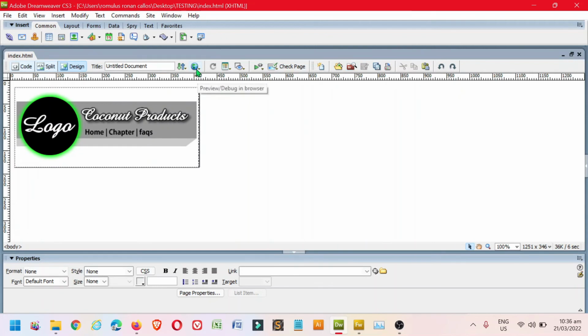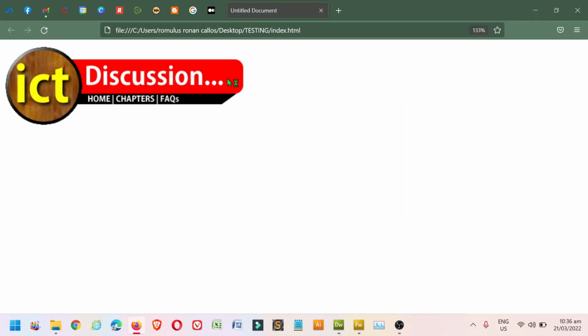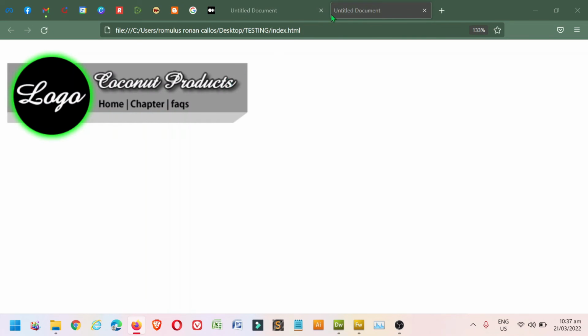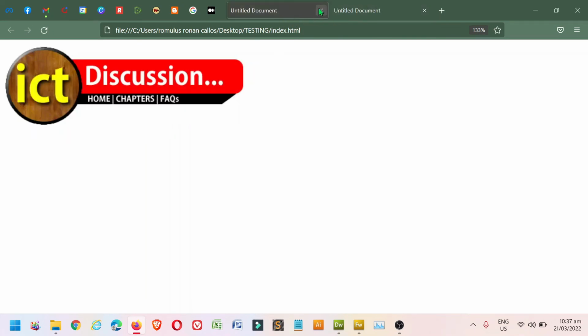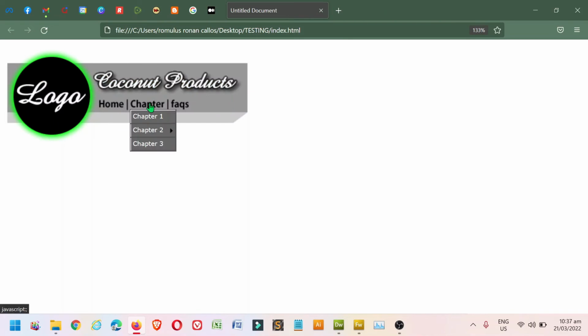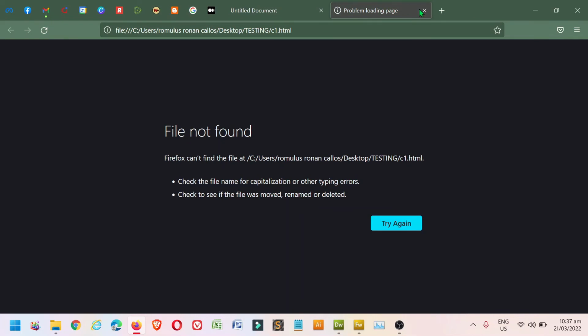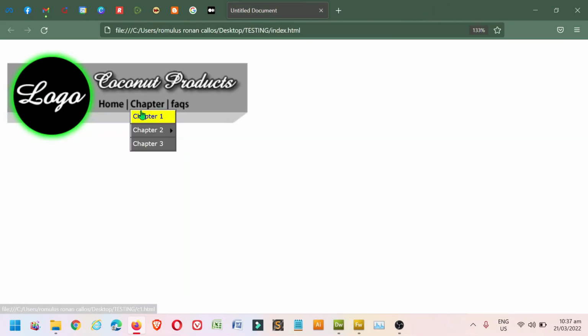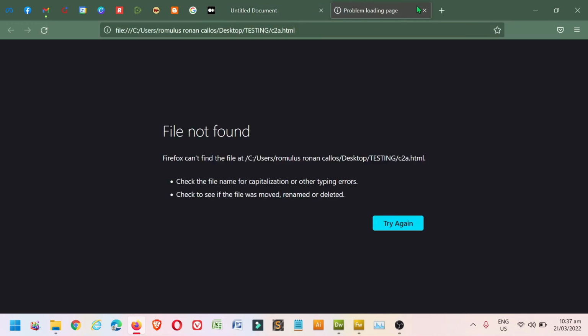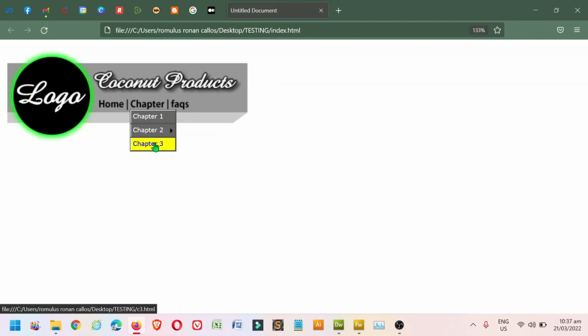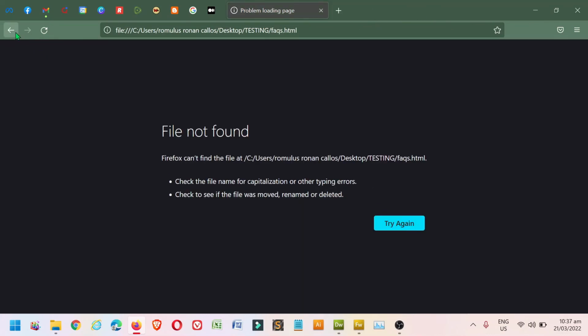Let's check the preview mode. Okay, so this one was the old one. We remove this one. Okay, so let's click the home. It connects. Let's click the chapter 1. It connects. Let's click the chapter 2. It connects. Chapter 2A, chapter 3, and lastly the facts. Okay, so let's go back.